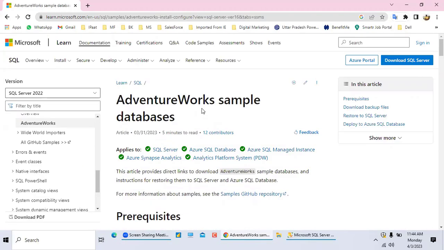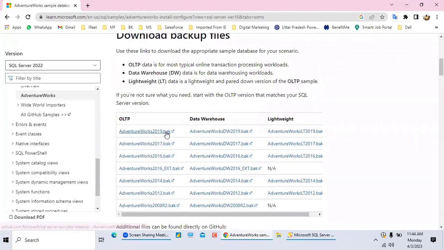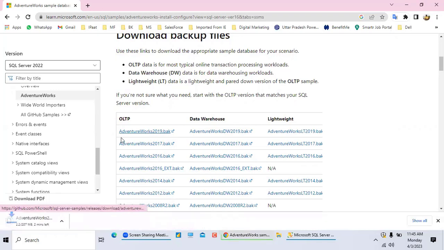So this website will open up, and then scroll down a little bit. So here you see these 2019, 2017, 2016 BAK files. A BAK file is a backup file basically. So Microsoft has built this backup file for you. You just need to download it and install it in your SQL Server. So I download the latest file. I click on it, and then it will start downloading. It is a 207 MB file. It will take some minutes to download.